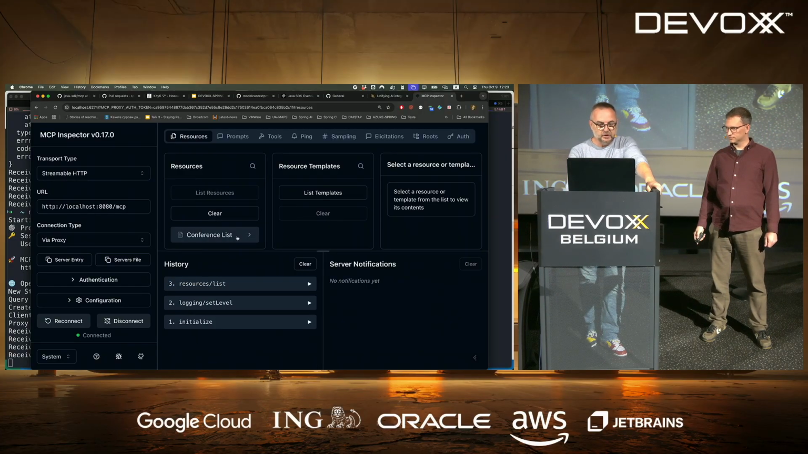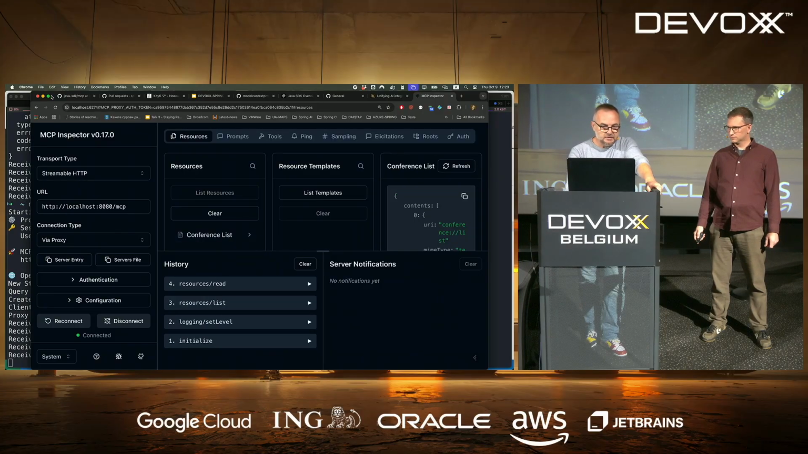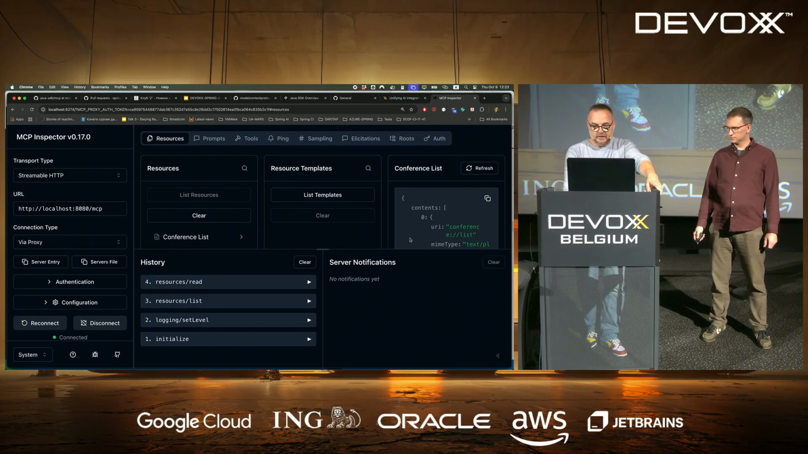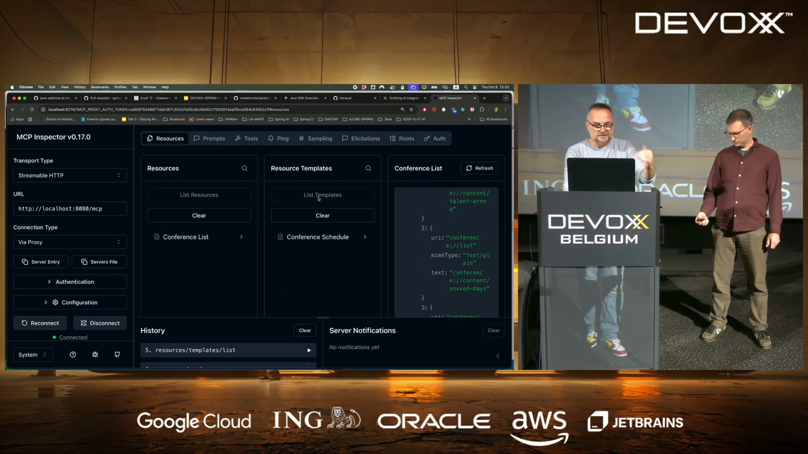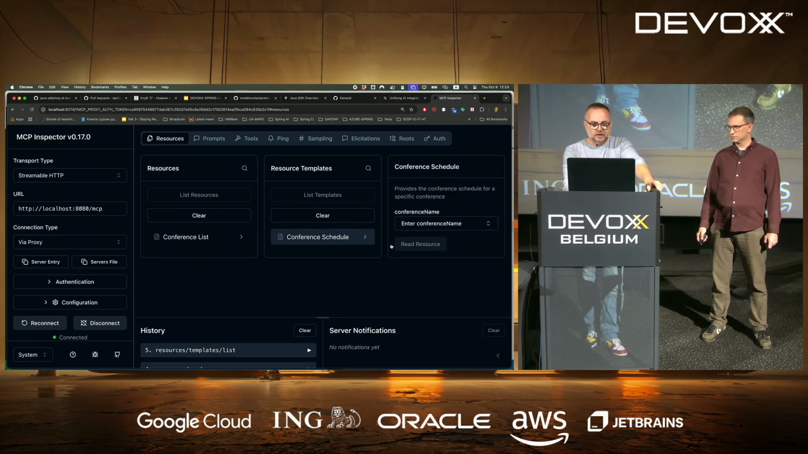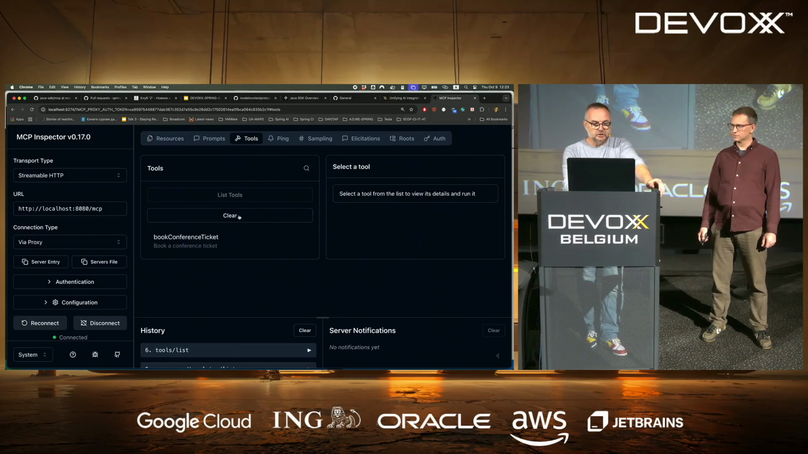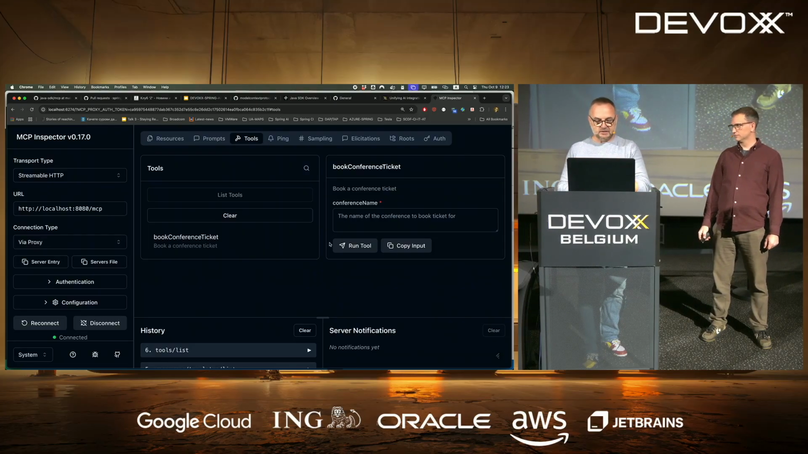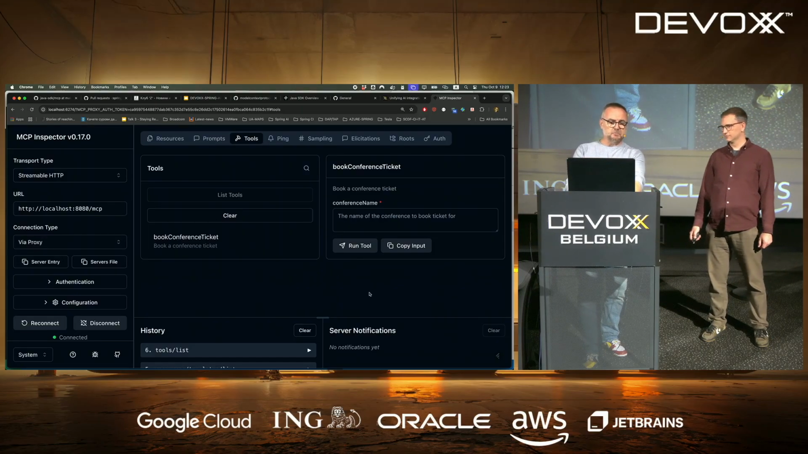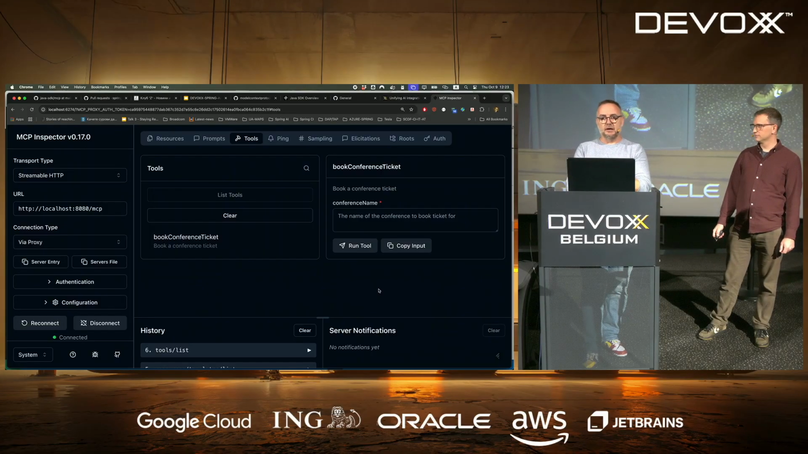We can list the available resources. In our case, this is the list of our conferences. We also have what are called resource templates in MCP terminology, which are practically dynamic resource URIs, and you can even retrieve the content of some of those resources. We can also list the tools available and call the tools by name. So you can already explore, interact, and test your system without even touching an LLM at that point. This is the beauty of this separation of concerns.